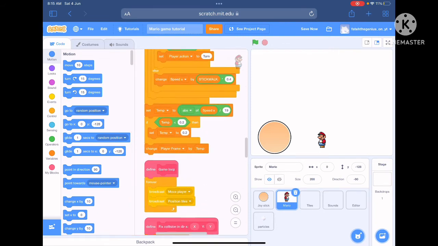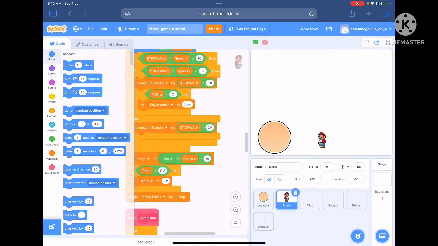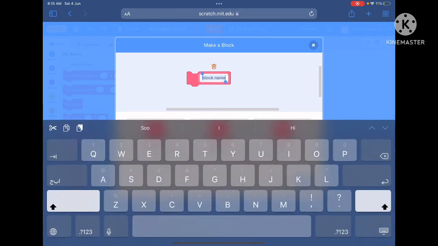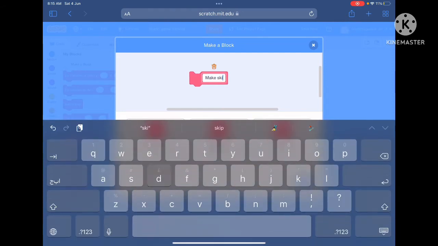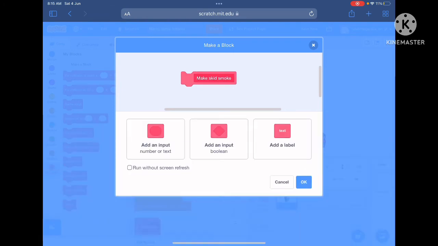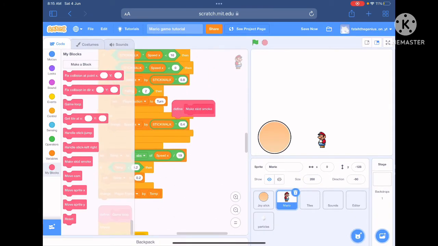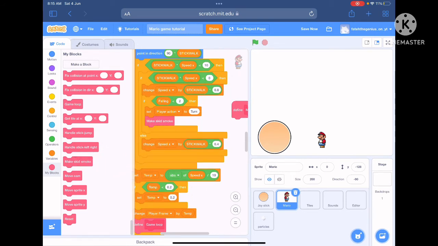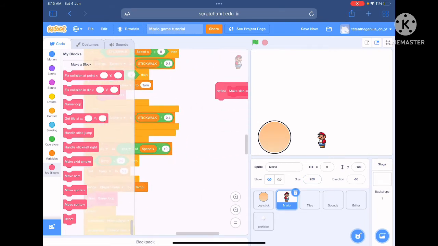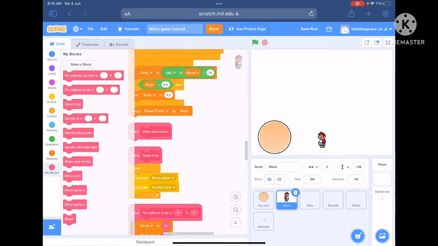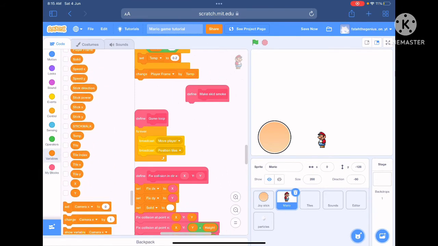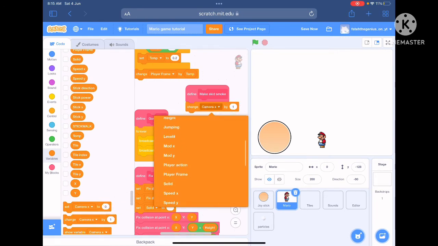Now, we're actually gonna use the particle sprite. We're gonna make a new block called make skid smoke, run without screen refresh. Then we'll put this make skid smoke block under the set player action to turn. Now in the make skid smoke, first of all, we'll change the player frame by 1.